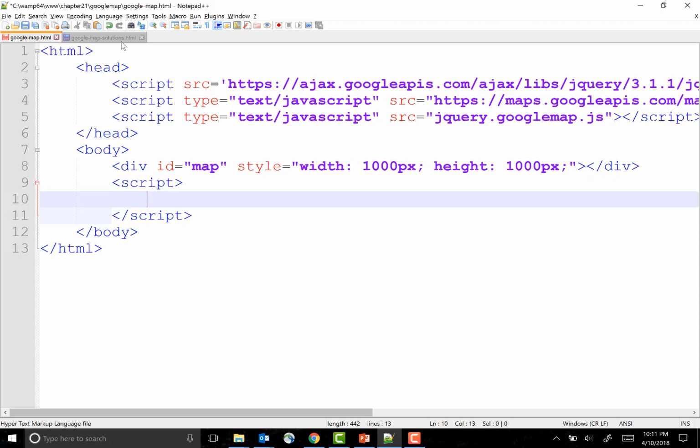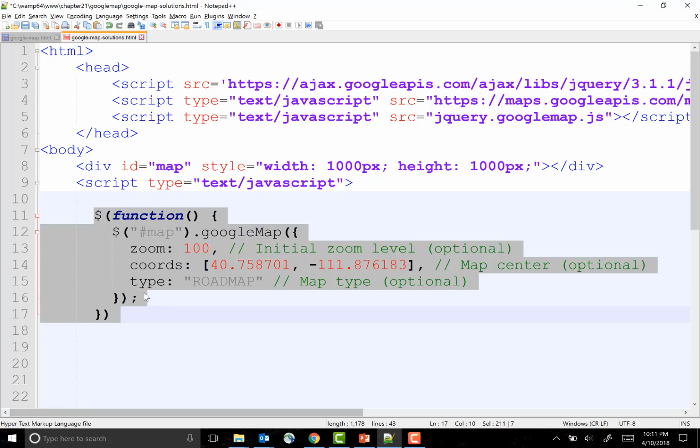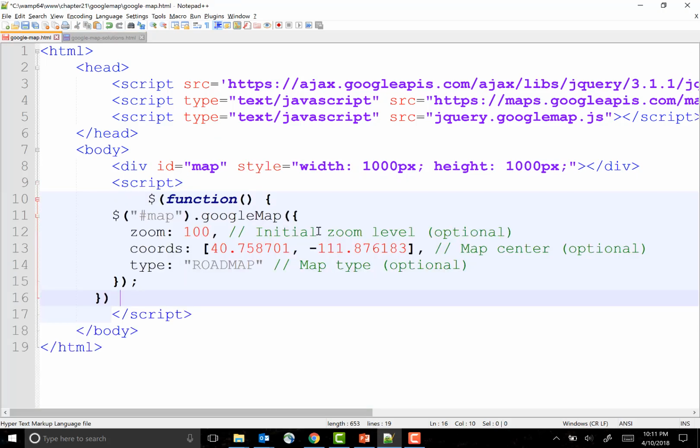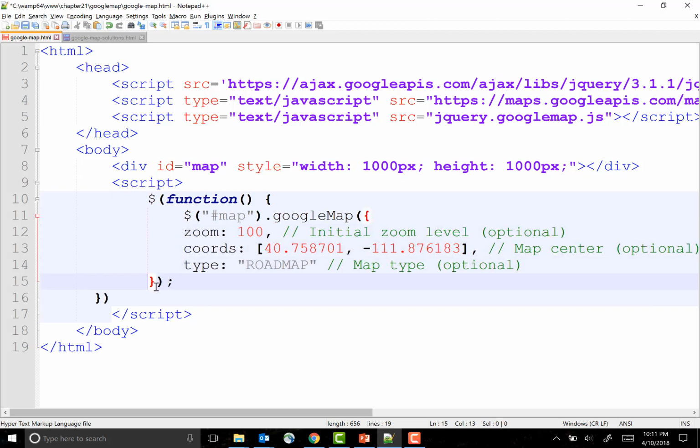We're going to copy this from solutions. So this jQuery code, let me copy it over first and we will discuss. The jQuery code starts with the function, and inside the function, we have a few attributes. We'll discuss them in a second.